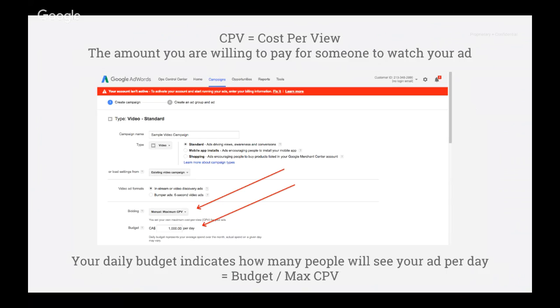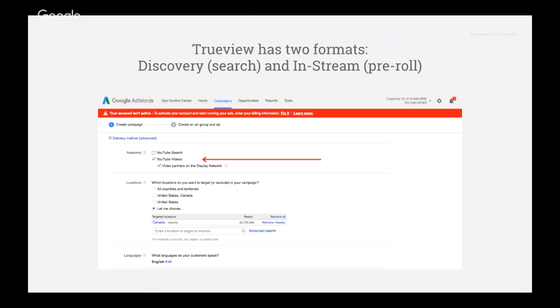The second is your daily budget. This is the amount of money you're willing to spend for a given day. Make sure that your total budget is divided carefully so that your daily budget doesn't exceed your total budget over the duration of your entire campaign. The number of people who will view your ad per day will roughly be equal to the daily budget divided by your average cost per view. For the purposes of figuring out how many people are going to see your ad in a day, assume a CPV of 10 to 12 cents for estimating purposes.